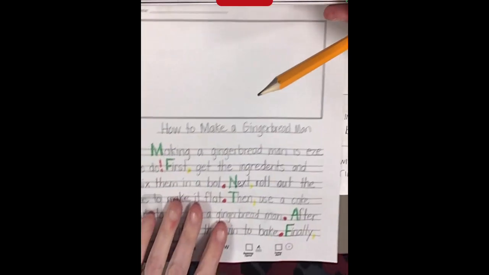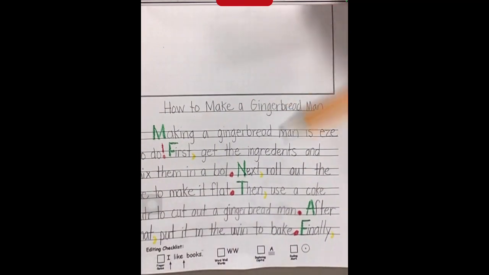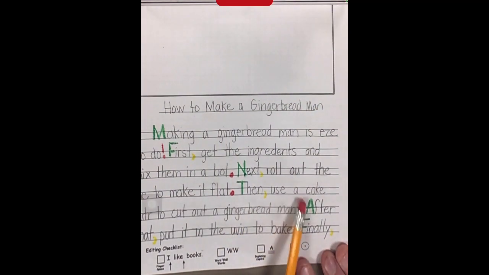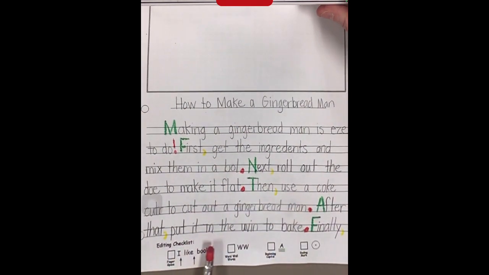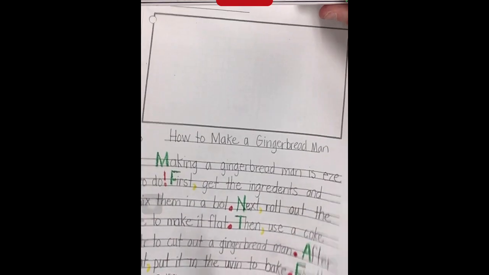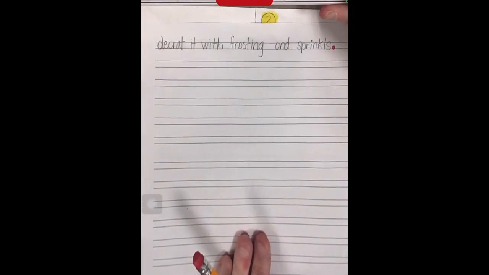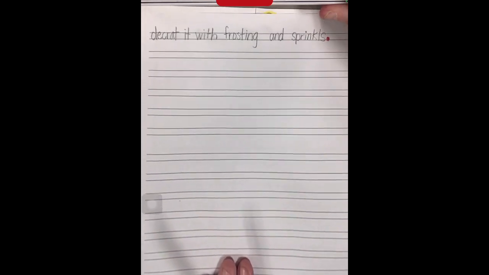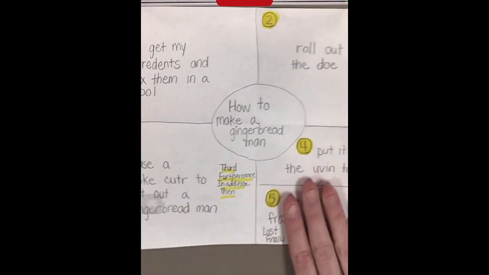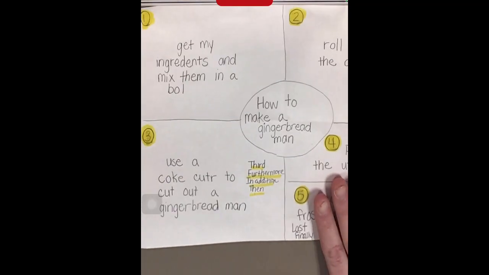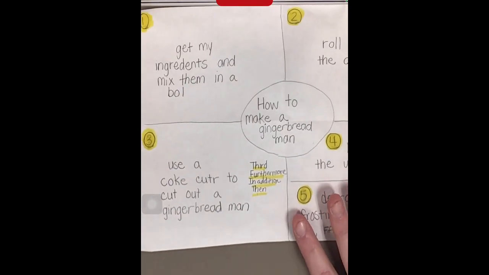Okay, I'm going to reread these 3 sentences that I wrote because I want to make sure they make sense. So I started here. Then use a cookie cutter to cut out a gingerbread man. After that, put it in the oven to bake. Finally, decorate it with frosting and sprinkles. So I did all of my steps that are on my graphic organizer. My paragraph is almost done.